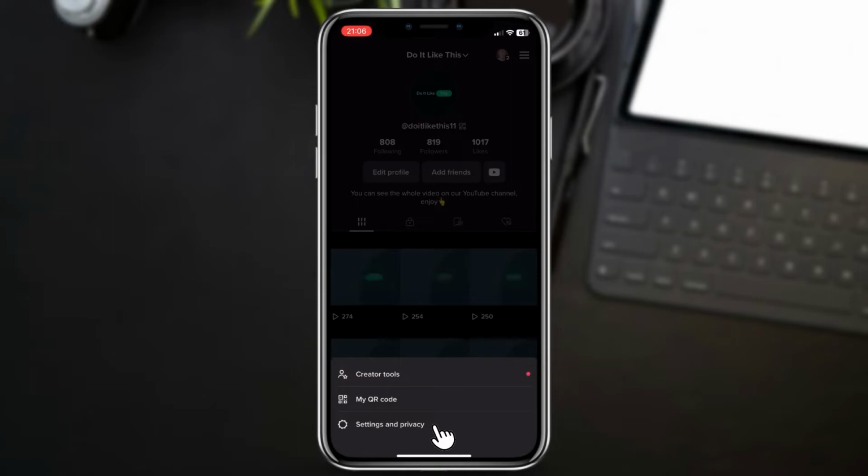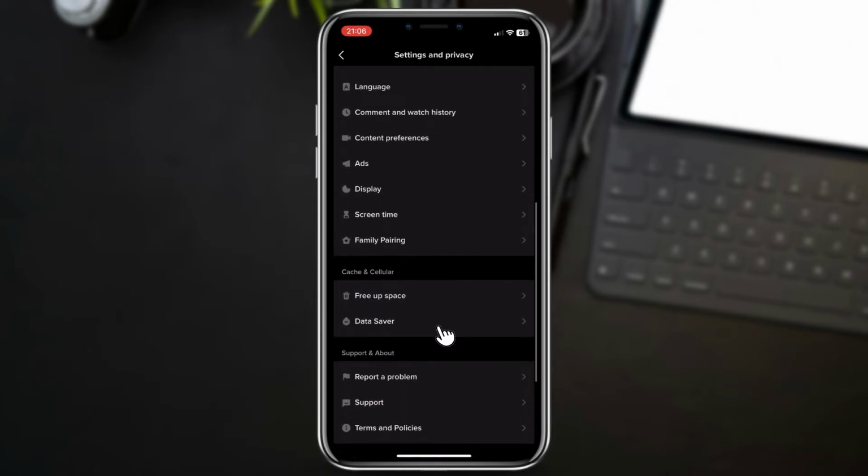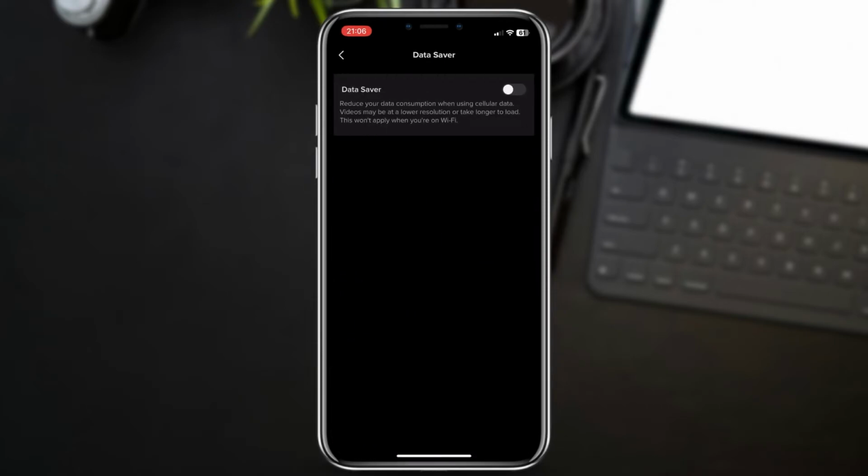Click on Settings and Privacy. Here you can see a list of options. Scroll down and at the section Cache and Cellular, click on the Data Saver. To enable Data Saver on your profile, toggle this on.